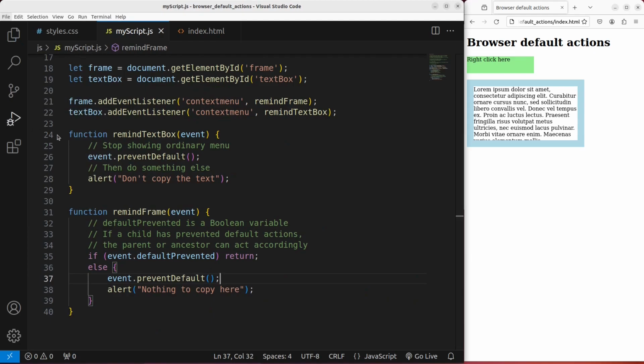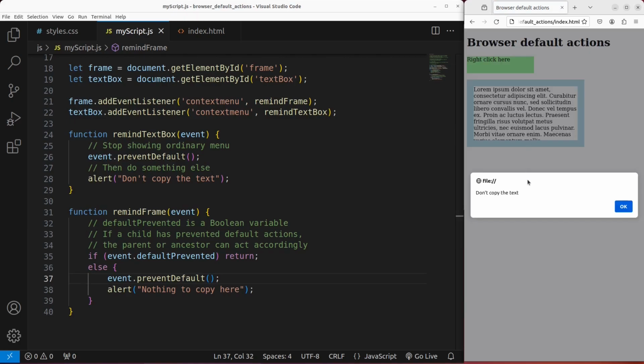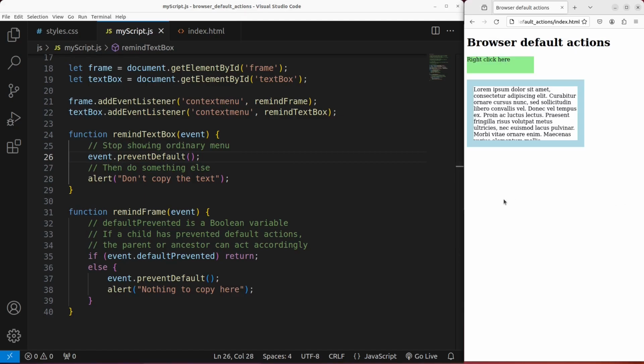Save. Reload. Okay, so let me try to right-click the text box part. So you can see that I would have "don't copy the text here." So you can see that I can prevent the default action by stopping the showing of the context menu. Okay, and I can do something else by giving a warning here. So I click OK.